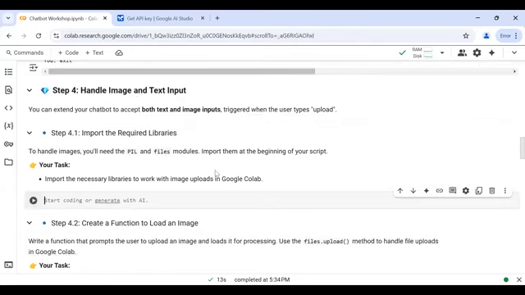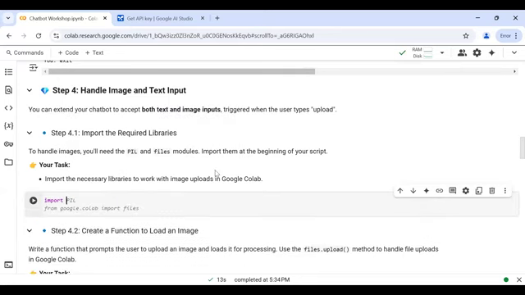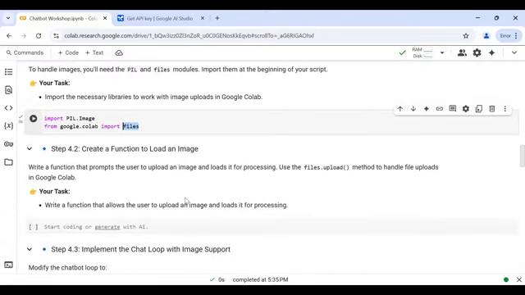So first things first, we will import hello dot image, and then we'll import the file. This is for processing the image. This is for uploading the actual file and processing that even more. Also, let me know if you want me to slow down, but I know I'm going really fast.